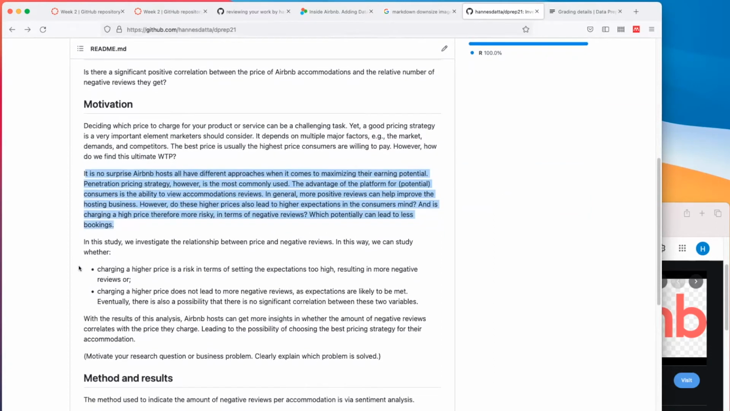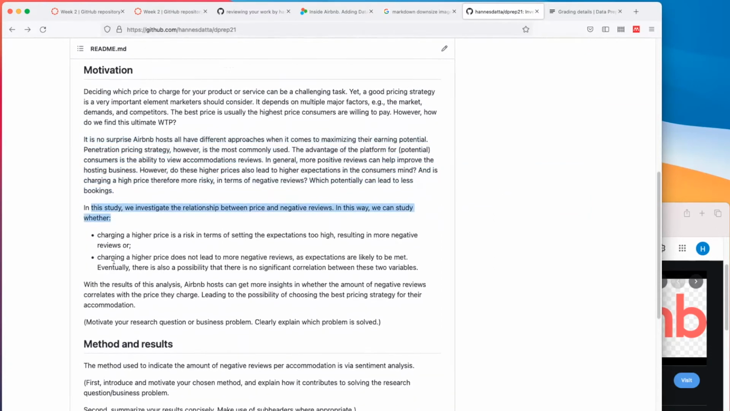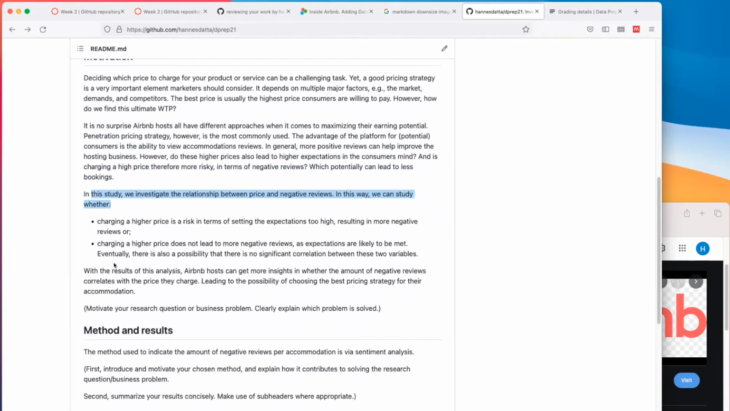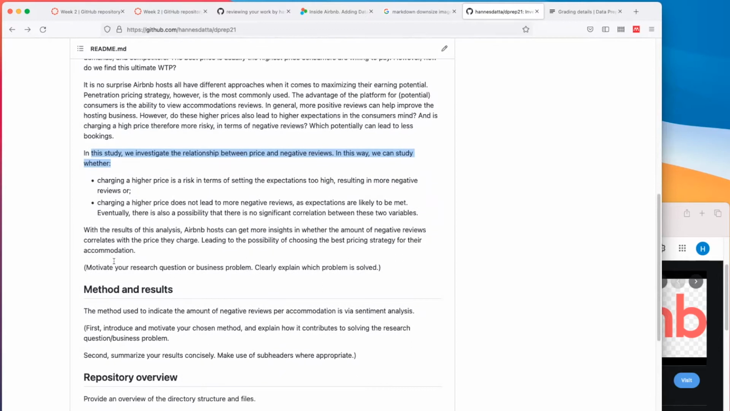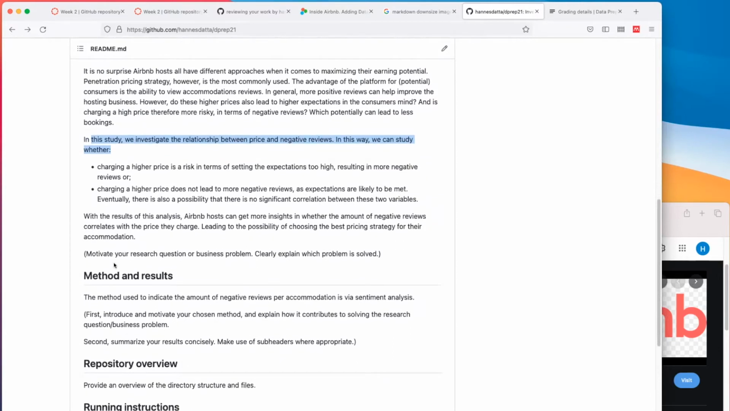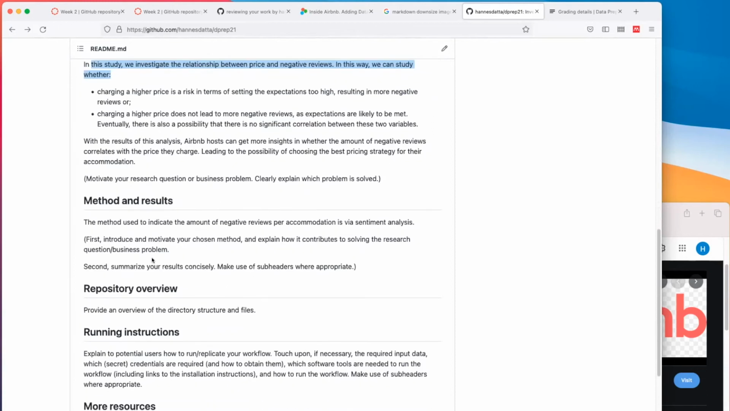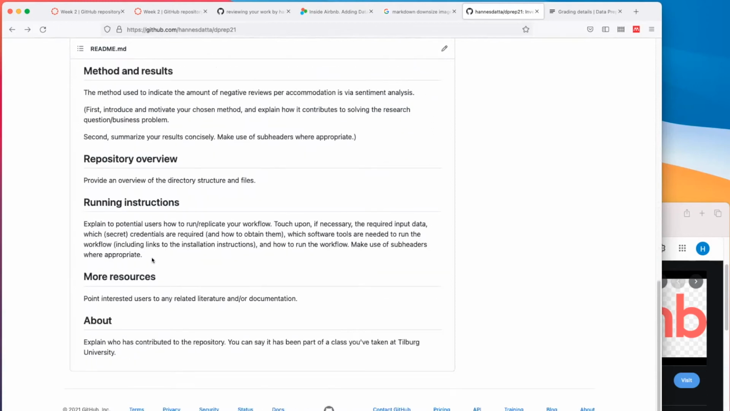Relationship between price and negative reviews. Yeah, good. Maybe make it a little more appealing to other people that are not into marketing analytics. This is your business card online for big data projects. So make it a little sexy to go through.